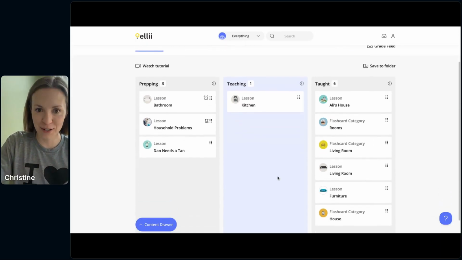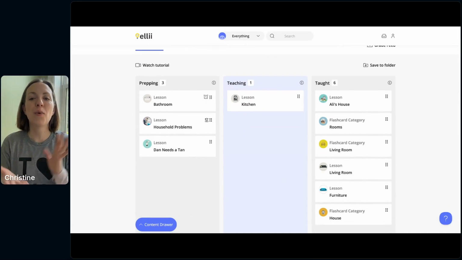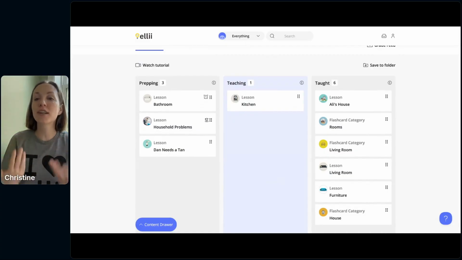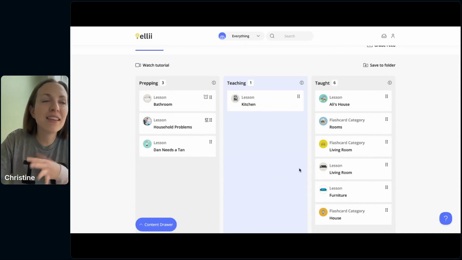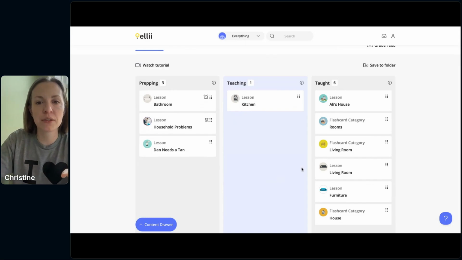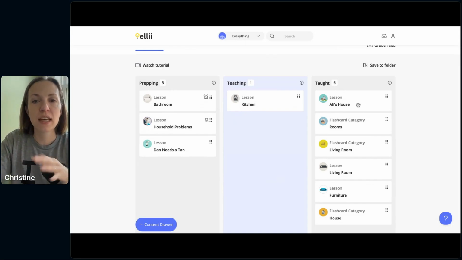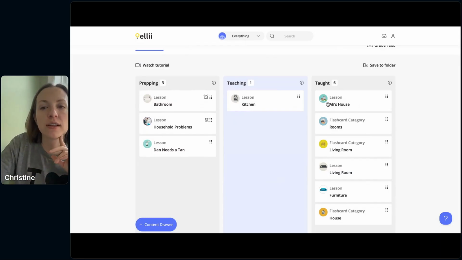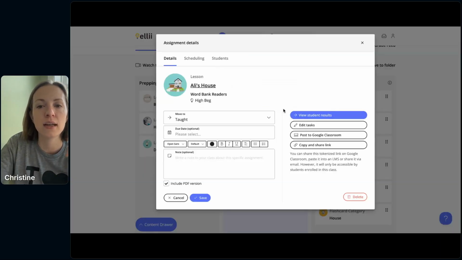And also, another thing you can do once students have already started working on the lesson is you can see student results. So this is a fake account. I don't have student results on this specific page, but I'll show you where you can find them if you actually have results. So like, let's click on this lesson, Ollie's house. It's in the taught lane. So just pretending I already had all my students do it, or most of them. I click on it. I hit view student results.